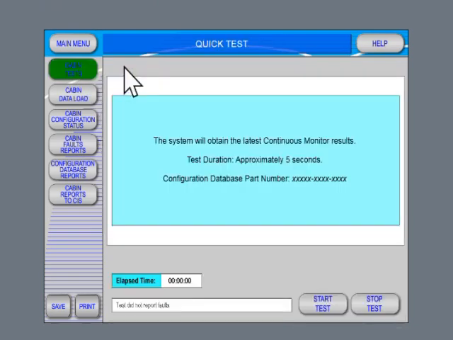A quick test does not cause CSS components to operate. The quick test screen shows what the test will do and how long the test will operate. The quick test screen changes when the Start Test selection is made. The elapsed time counter starts. Quick test is operating shows.